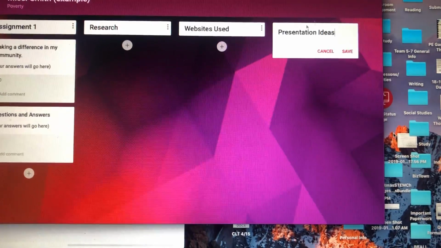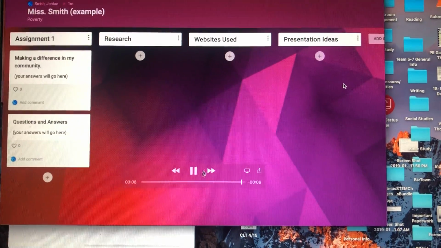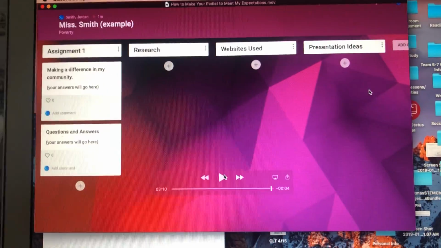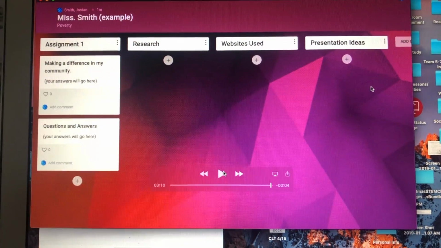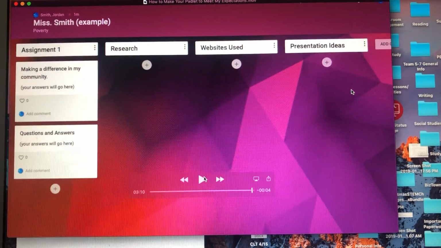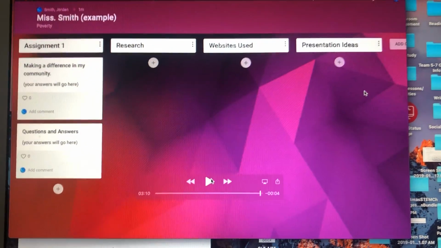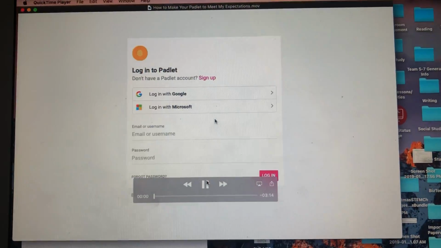That way you're keeping track of all of your websites that will be included in your works cited. And then on the left or on the right hand side, there's a presentation ideas column. And I would recommend doing that for collaboration on how you are going to present the information to the class. Okay, once you've done all of this, you are done.